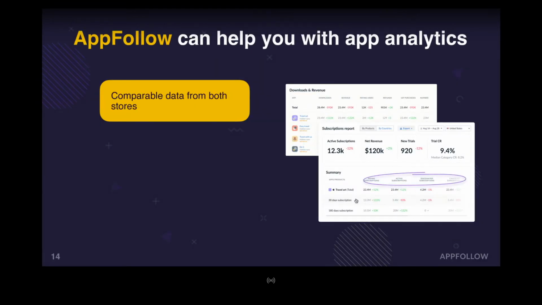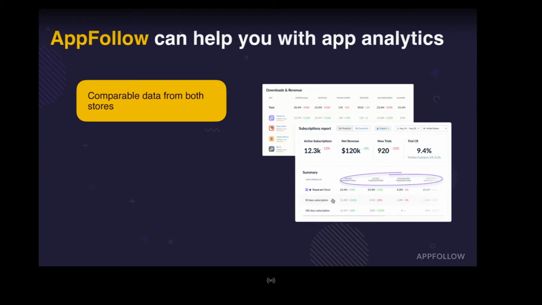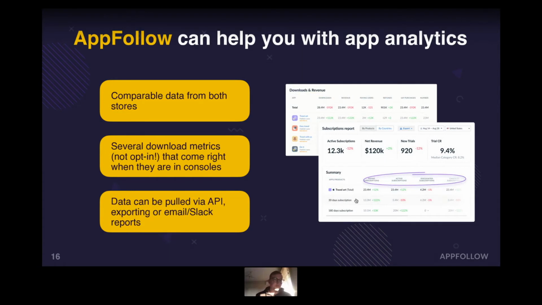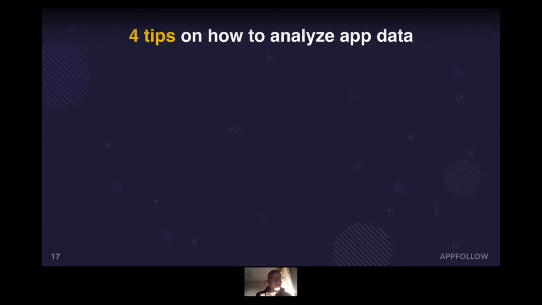Throughout the last year we built 2 main dashboards, called Downloads and Revenue, and now the Subscriptions Report, where you can compare the data from both App Store consoles and stores, and where you can also get several download metrics that are not opt-in and that come right when they are in the console, so no delays here. And last but not least, all the data in these dashboards can be pulled via our API, exported as files, or sent to you via email or Slack reports, which I believe can be good for you.